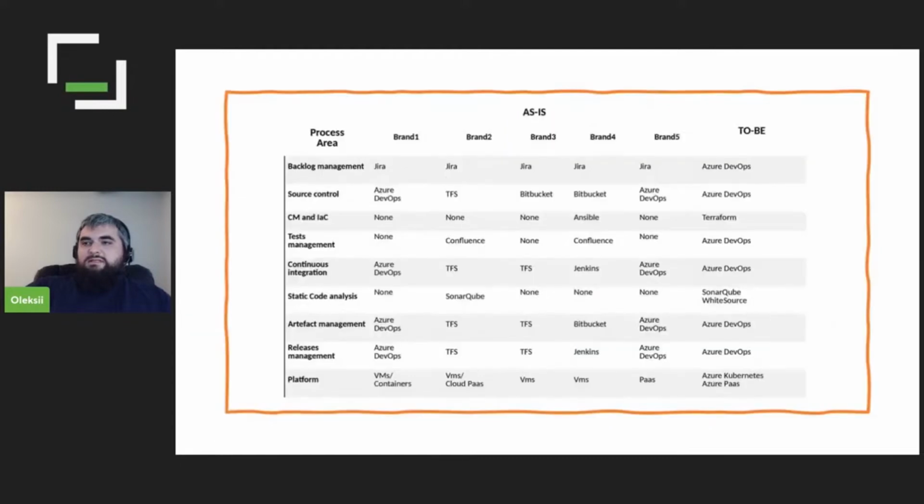But if we look at the details, I hope you can see that. This example shows only 5 brands of that company, but it definitely has more. We can see that for each brand, we don't have things like static code analysis. For most of them, we don't have consistency across CI tools. Basically, they correspond to what is used for release management.